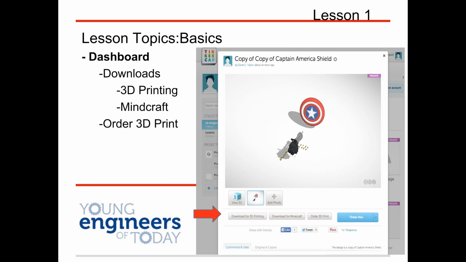Now, a shortcut where you can get a lot of those same features for downloading is under your dashboard, where the projects you've been working on are. You have the option of downloads, which is for 3D printing or Minecraft. And I typed Minecraft wrong. I can't believe I call myself a nerd. How could I mess that up? And then you can do the ordering, but these are all shortcuts. And then if you click on Tinker this in blue, this allows you to go and rework projects, okay?